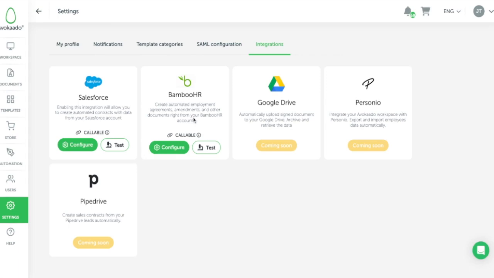Please make sure that you have authorized your account through Avokaado. This sentence here verifies if your integration is fully connected. If there's any other word, then just hover on it and it will show you exactly what still needs to be done in order to start setting up configurations.